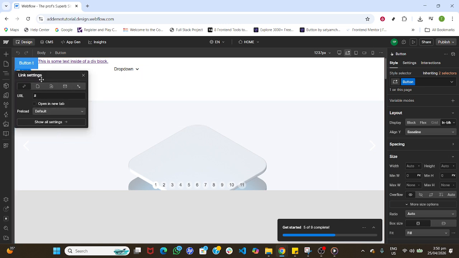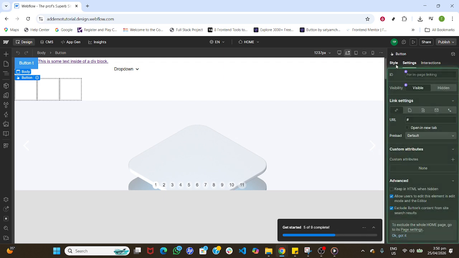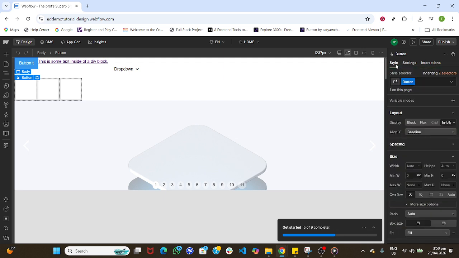When the element is selected, head to the right-hand sidebar and expand the full controls if they're collapsed by choosing Show All Settings. We'll work entirely from the Style panel, so confirm you're in the Style tab. In the Style panel, find the Size section. This is where you control width, height, and related constraints.